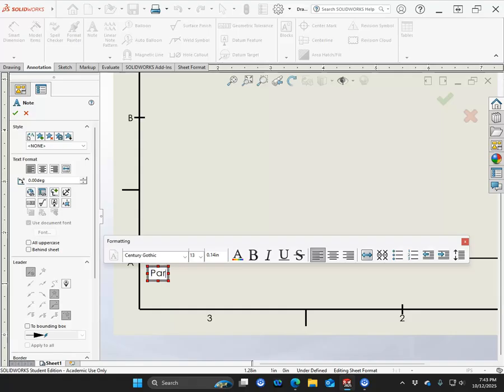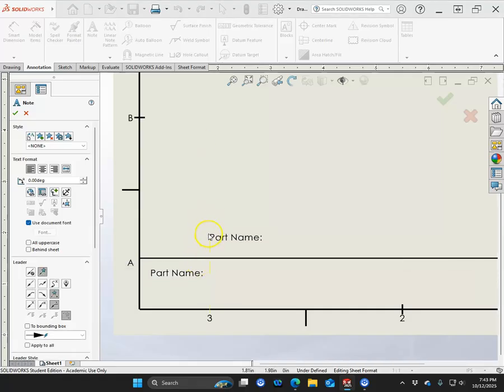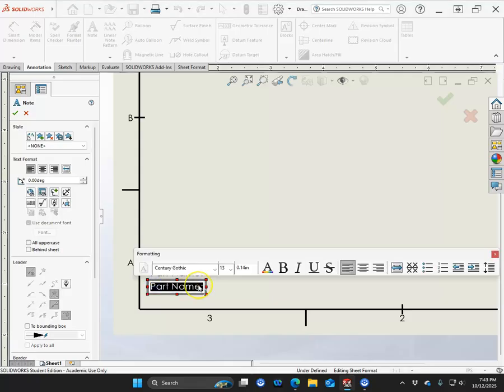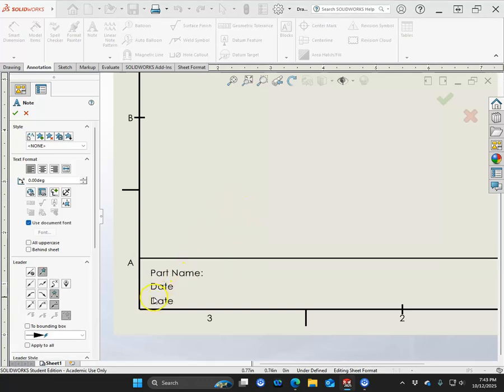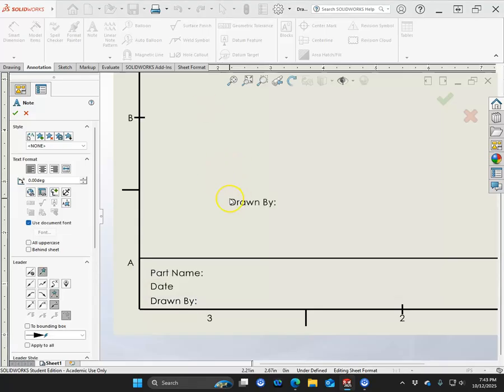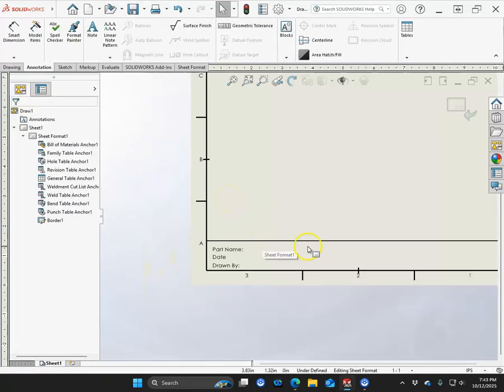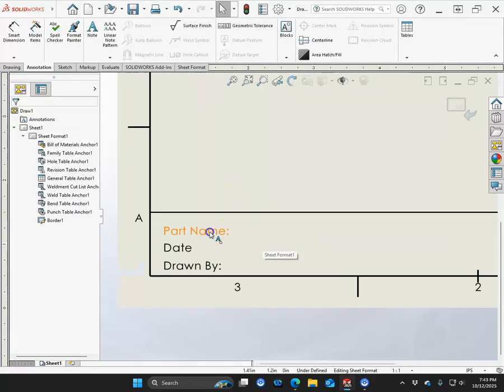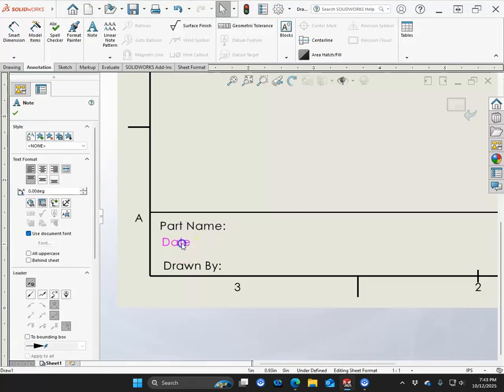So we have a part name, and we'll probably have separate fields or separate notes for this. We have the date, and then we have maybe a drawn by. All right, and if you're the only one drawing, we could hard code this with initials or a name and build those in. So other things that we'd want to add to this are maybe the tolerance zones.